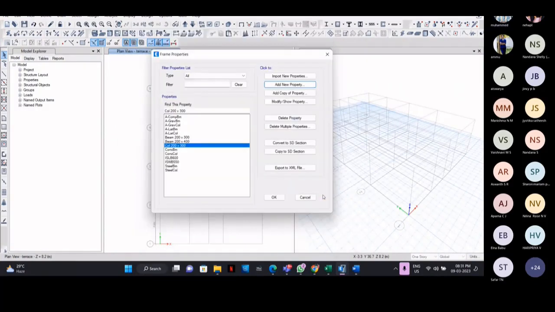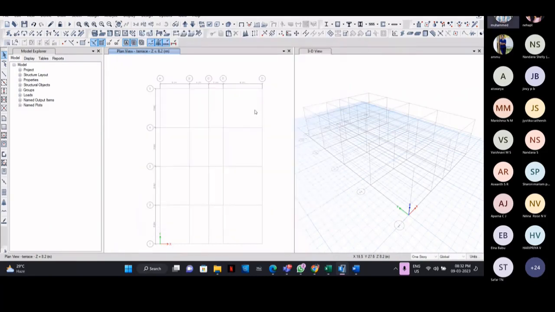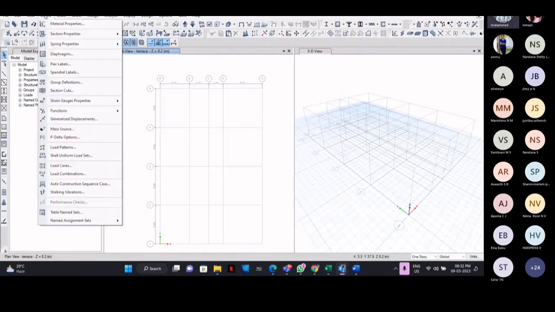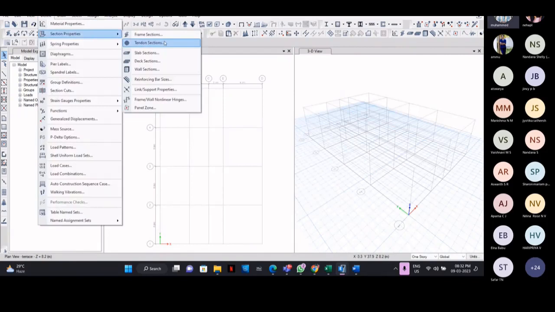Okay. Now column is defined. Okay. Now we have defined beam, column, and next we need to define slab. So define section properties. Here there is slab sections.